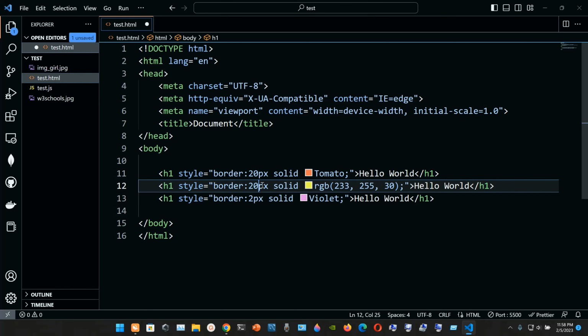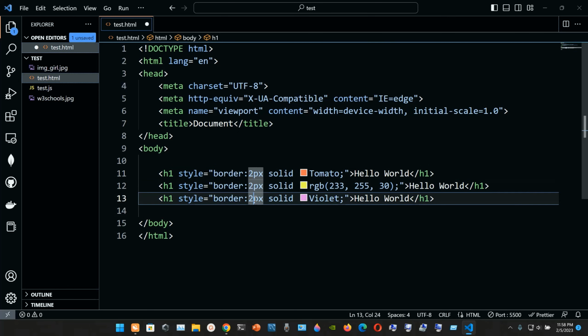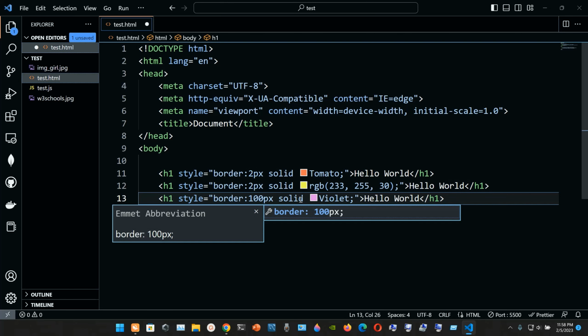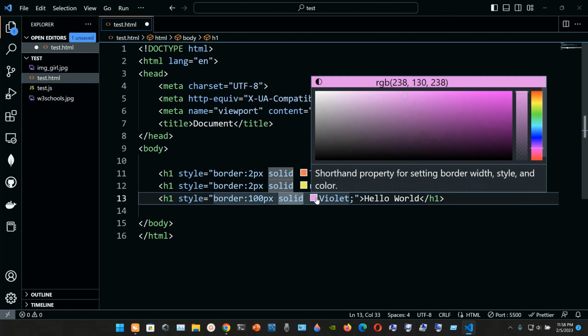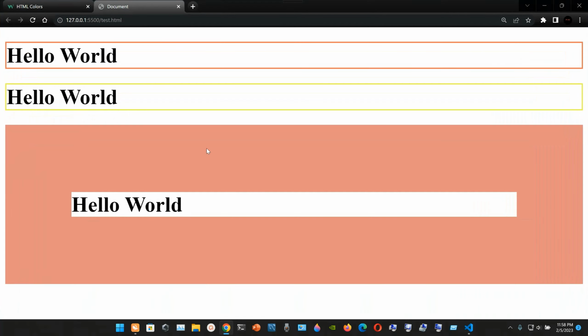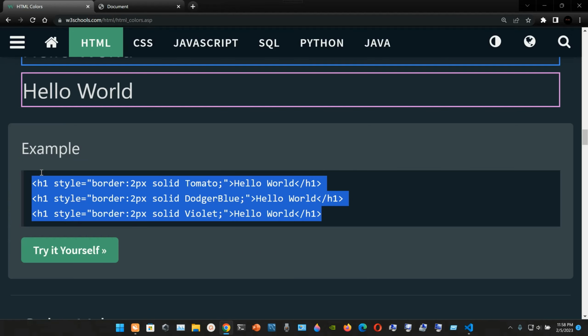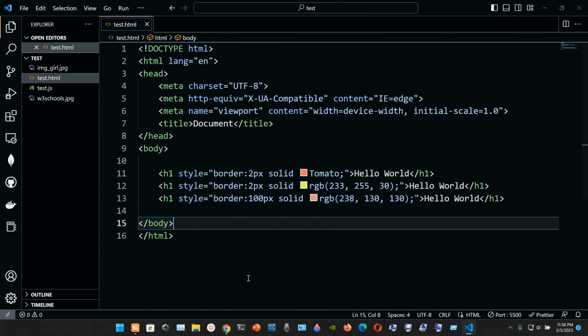Let's just keep it in 20. Let's just keep it in 2. And this one, let's just put it 100 to see what happens. And we're gonna mouse over it. Let's pick all the way down. Let's see what happens. Okay, and this is the border color. So these are the examples.